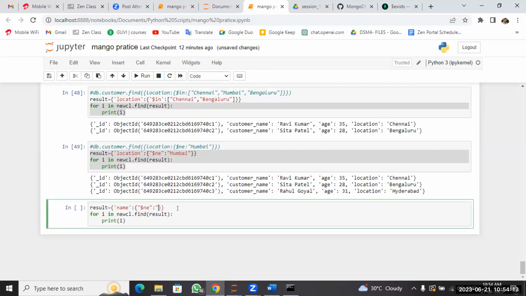It's not name also, right? The field name is customer name. Correct. Customer underscore name not equal to Priya Sharma. I think the quotation was missing, one quotation was missing. Can I run it now? Yeah.